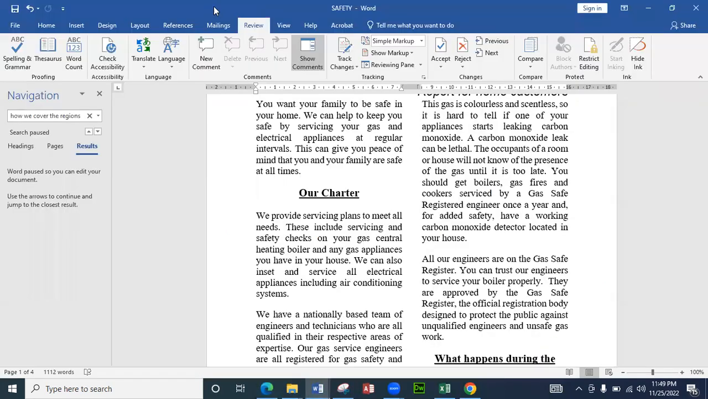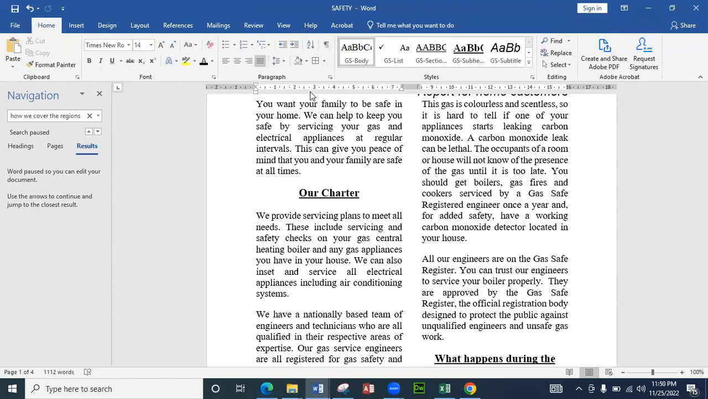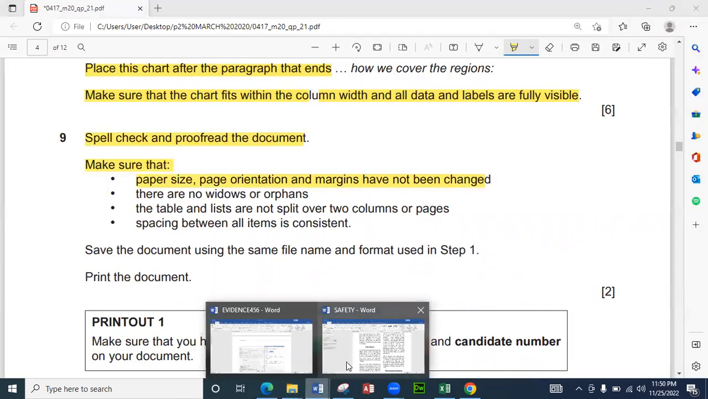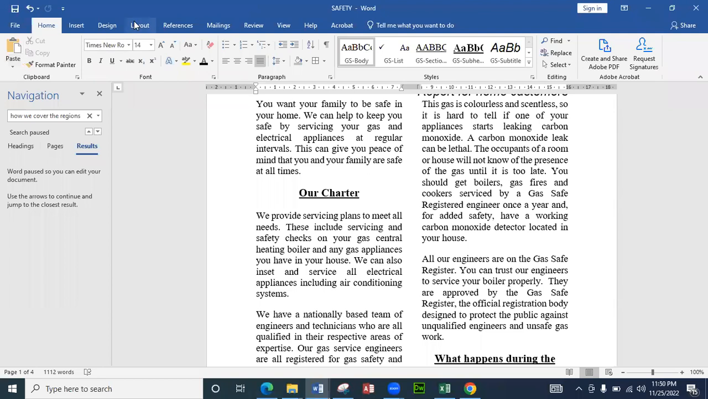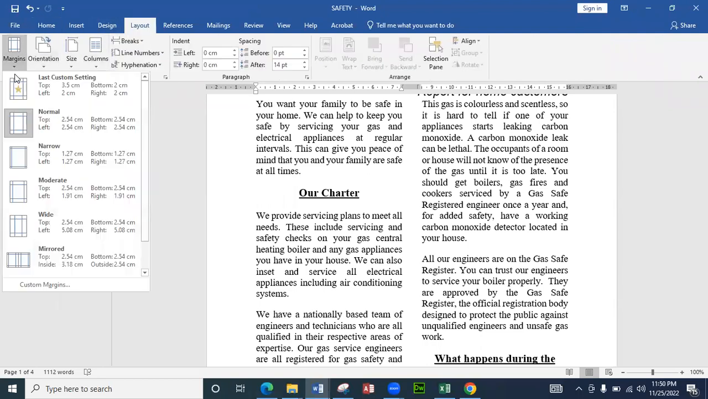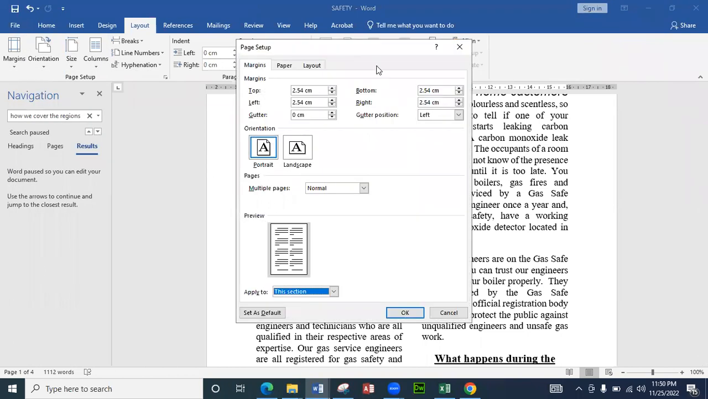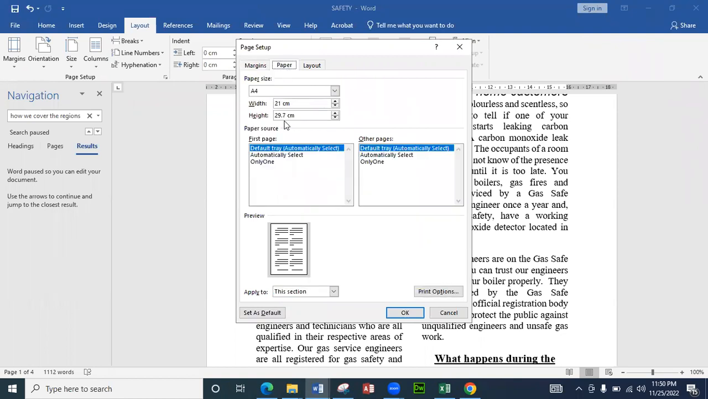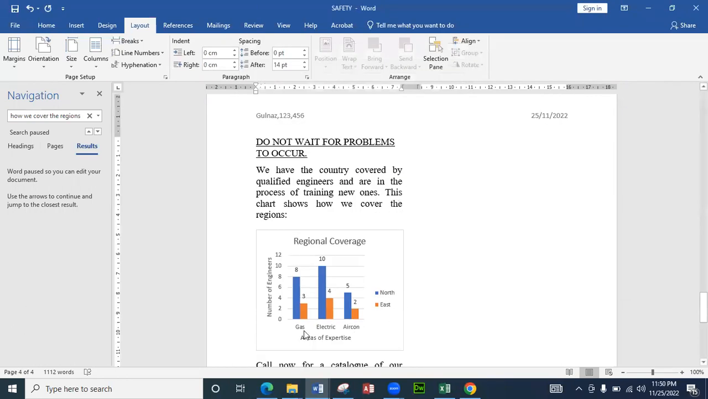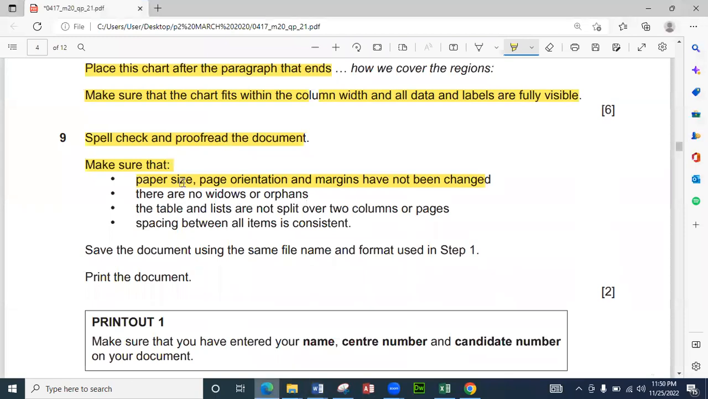You can click on the Home tab, and we have to check the page orientation and margins. We were not supposed to make any changes in them. Custom margins, so this is 2.54. Page orientation should be portrait, paper size is A4. So this is fine. Now it says there shouldn't be any widows and orphans.